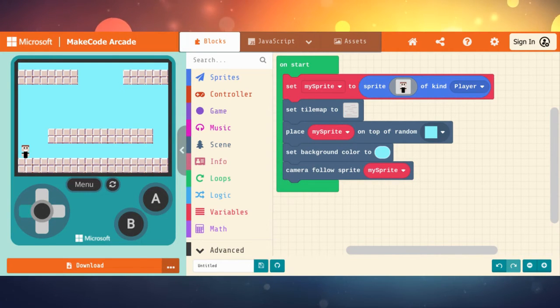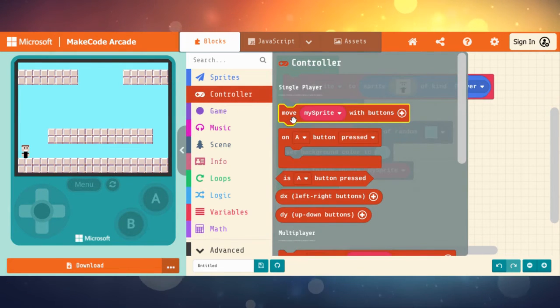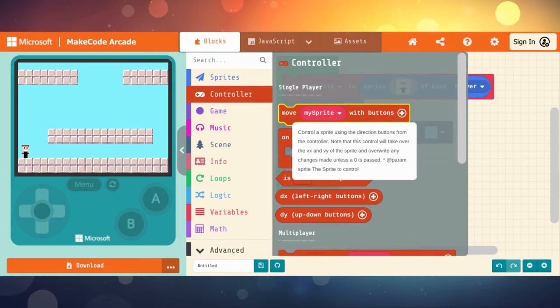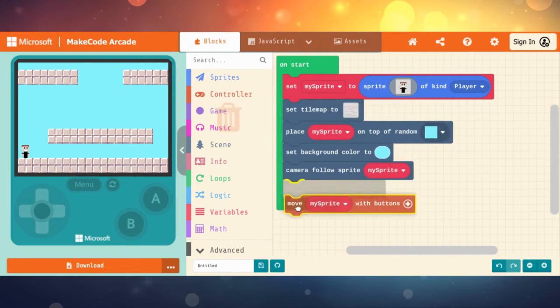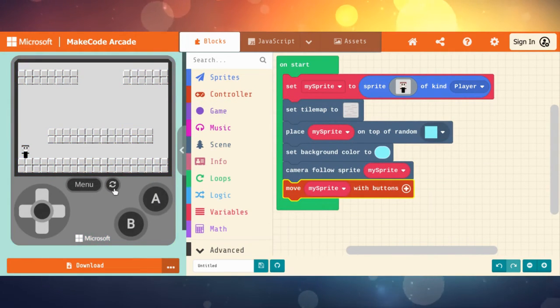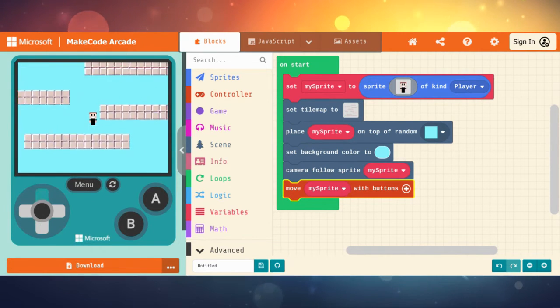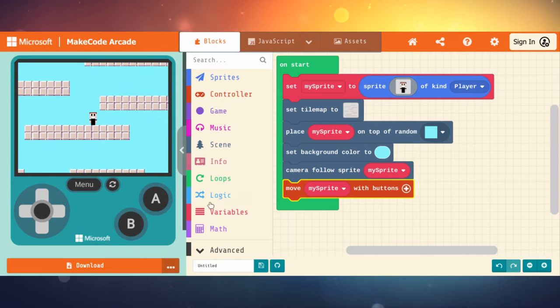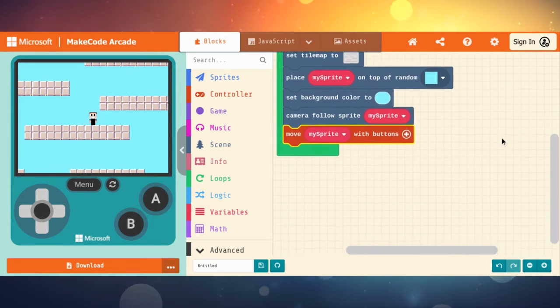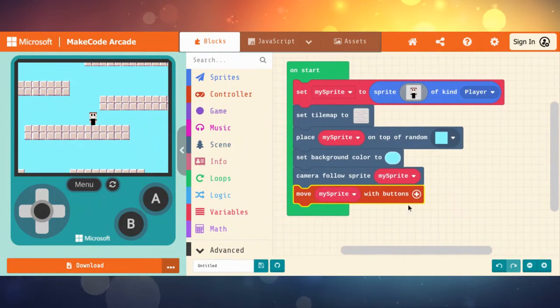But as you can still notice, we still don't have the proper movement, whatever you want to call it. We can't move. So move my sprite with buttons. It'll reset now. It turns gray. That's fine. That just means it's loading. Now here we can move around our map. But if you notice, we can't jump. And that is because we did not program it to jump.